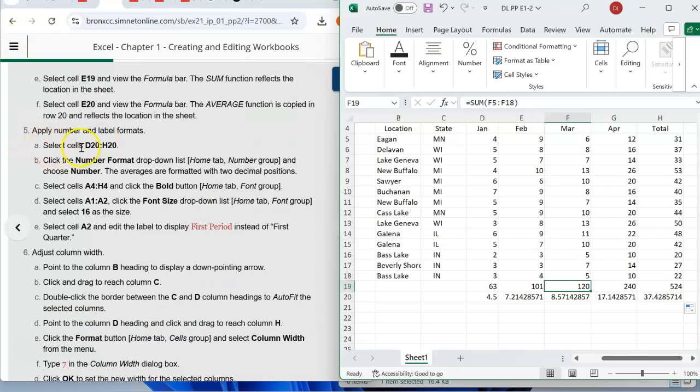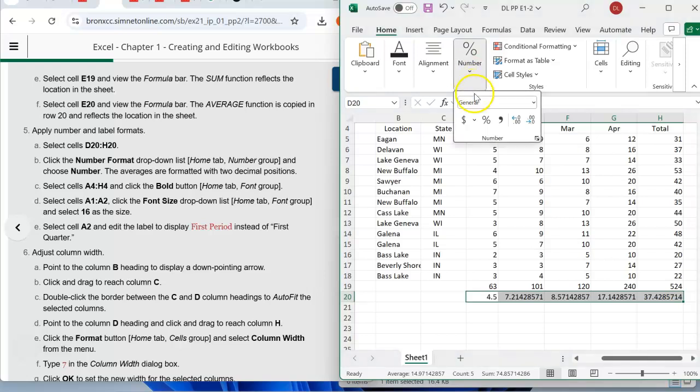Next, let's go to task 5A. Select cells D20 to H20. D20 to H20. Okay, number format drop down, home tab, number group, and choose number. Home tab, this is the home tab, number group, and select from general, we're going to change it to number. Automatically it assigns 2 decimals. Okay, the averages are formatted to 2 decimal positions.